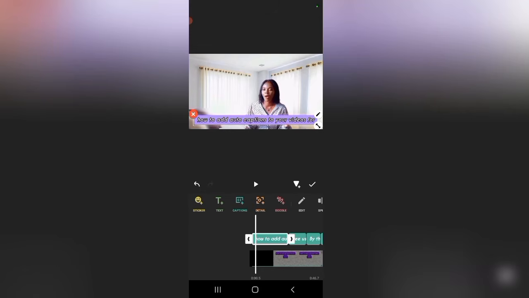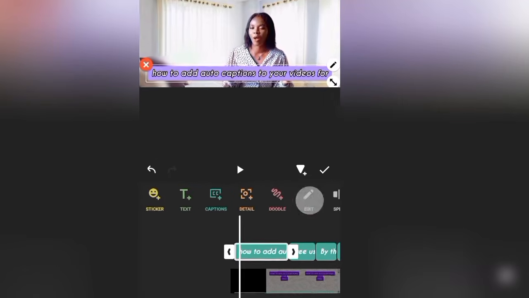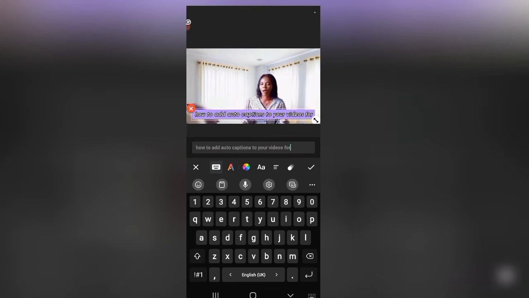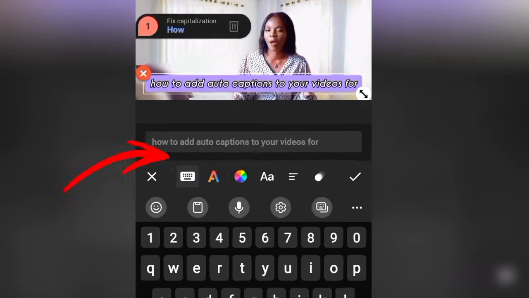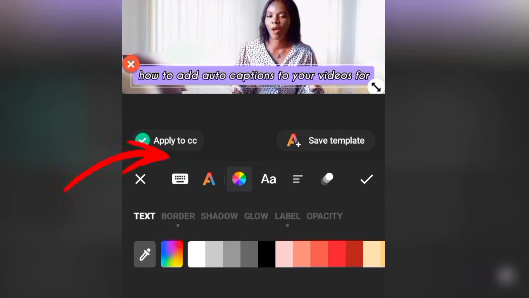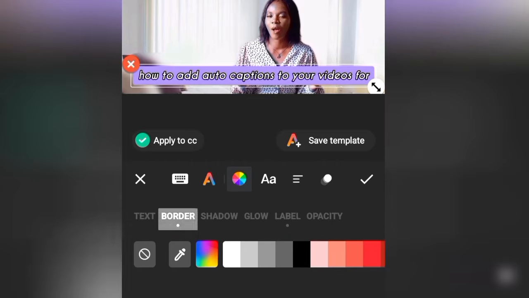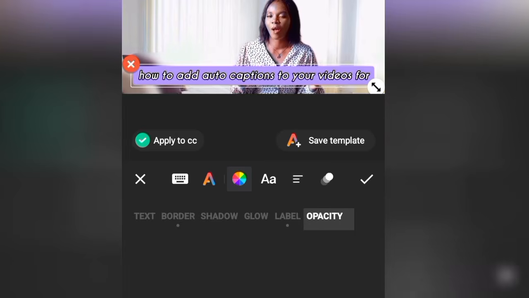So once you've done that, if you want to do further editing of your captions, you click on edit. You see different icons here. When you click on this color wheel, you get to see different things that you can do to your auto captions. You can adjust your text here, you can add borders to your captions, you can improve the shadow, the glow, label and opacity.